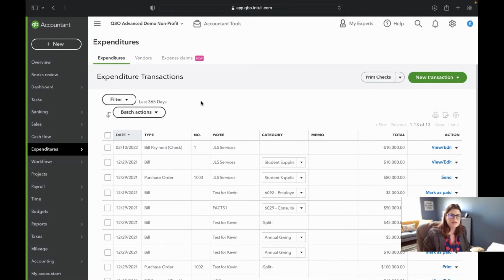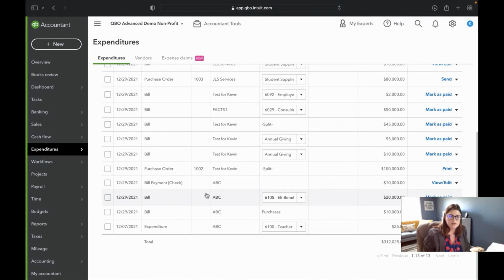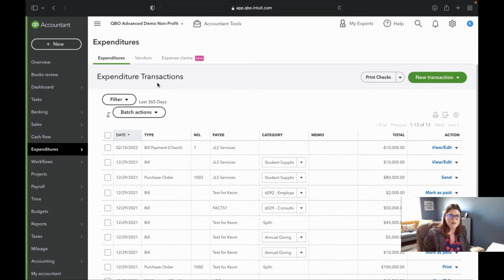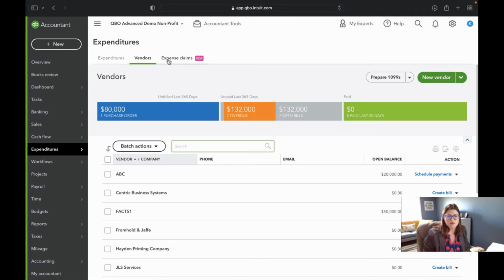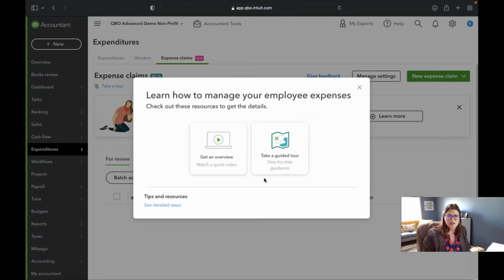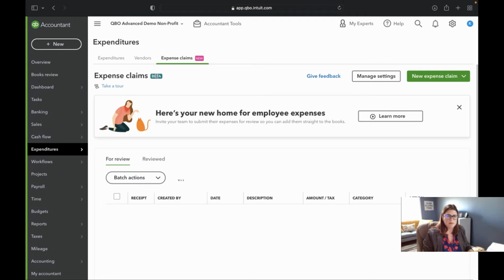Here's your expenses, and then now they call it expenditures. So here you go. You've got your vendors, which don't really change. And then you have expense claims, right? So if you have an employee, this is cool because it's new, and you can tell because it says it's new. If you have employees and they're incurring expenses that you need to reimburse for, or other people, volunteers maybe, then use the expenses tab, okay? And this is actually beta, looks like. So I knew it was new.